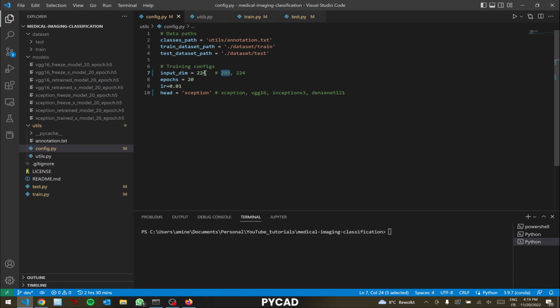Okay, so here you can choose the dimension, here the number of epochs, since we are talking about the training, and here the learning rate as well. The last one here is the head of your training. Here you choose the pre-trained model that you want to use, for the function that I will discuss in the train script. You can use either Xception, VGG16, Inception v3, or DenseNet121. You choose directly, it is a string, you just copy and paste one of these and it will be imported directly in the training script.